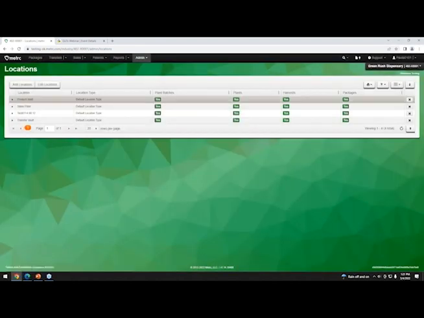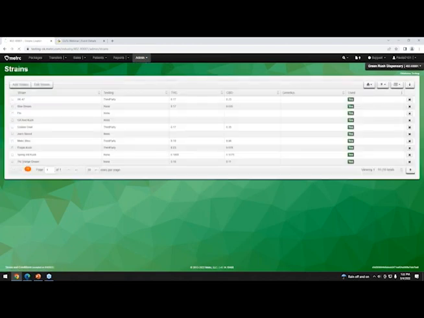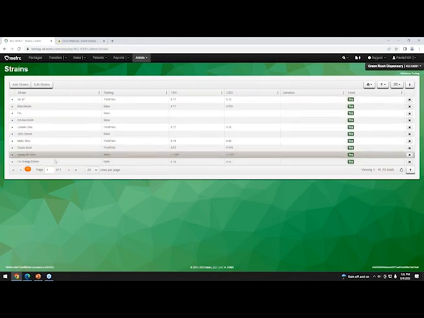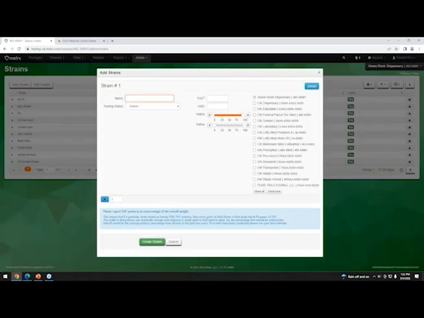All right, that's locations. Once you do that, you will add your strains and your items. Start with strains. You always want to go strains before items in case there are any items you're creating that do require a strain. If you don't create those strains beforehand, you won't be able to create those items.